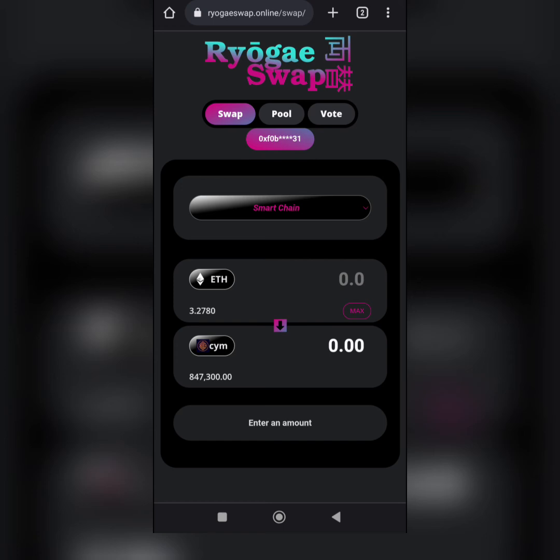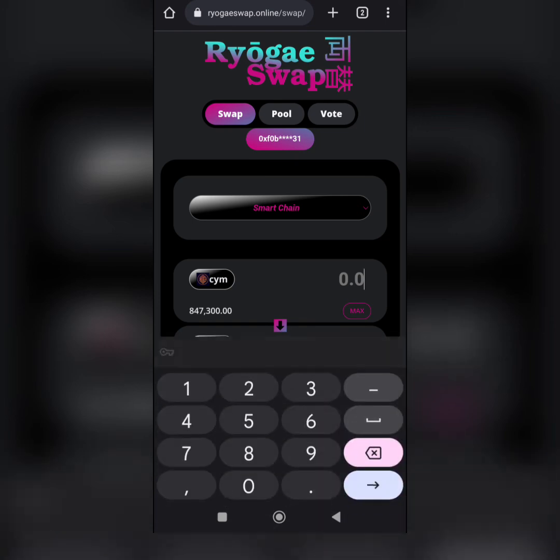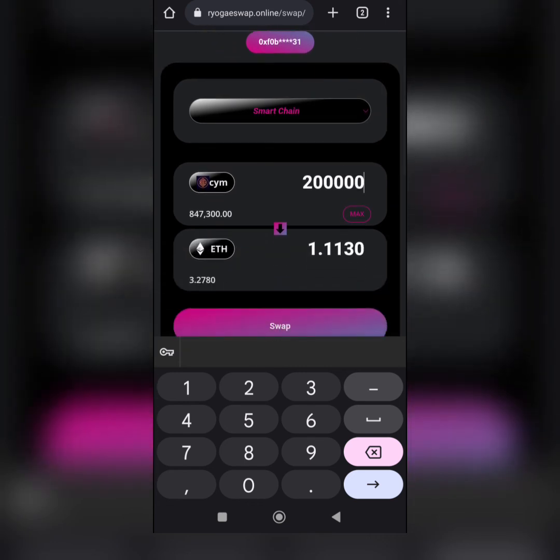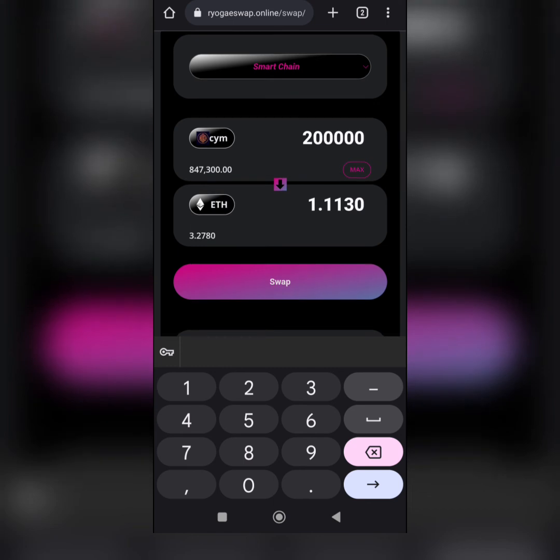Now the next thing you have to do is click on the asset toggle button, and then input the amount of Cylum Finance token you want to swap. And this could be, say, maybe for this video I'll probably do 200,000 Cylum Finance token, and that would yield me 1.11.